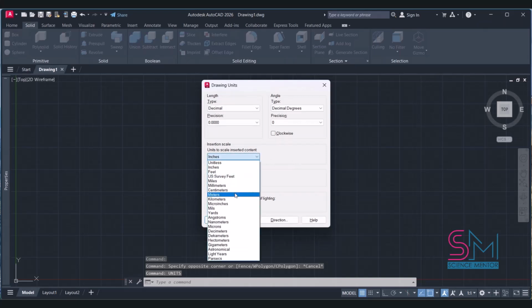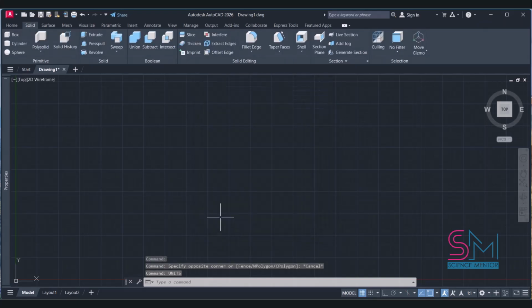As mentioned, we'll be using AutoCAD 2026 for this tutorial. First, I'll set the units to meters since that's the standard unit in this size system.